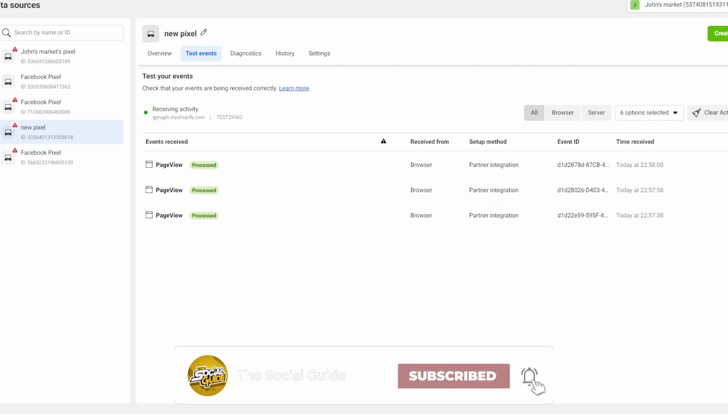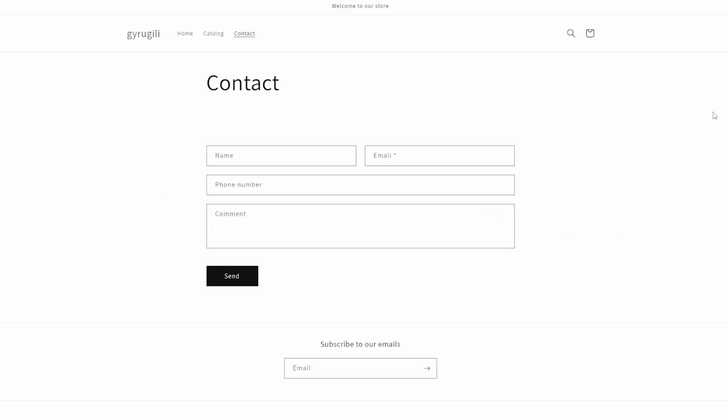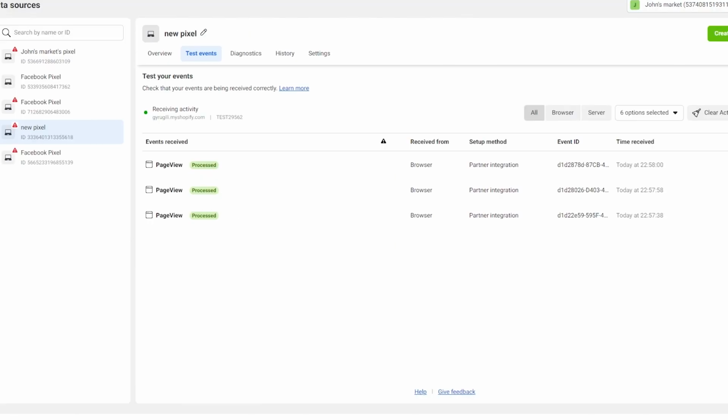Now if we come back to Event Manager, we can see we have some sort of activity right here. Before it was empty, now there is some activity. And if you don't see some activity after coming onto your website, make sure your ad blocker is of course deactivated, and it could take maybe 15 to 20 minutes, maybe even 30 minutes, depending upon your internet connection or whatever. But yeah, you should be able to see some sort of activity right here.